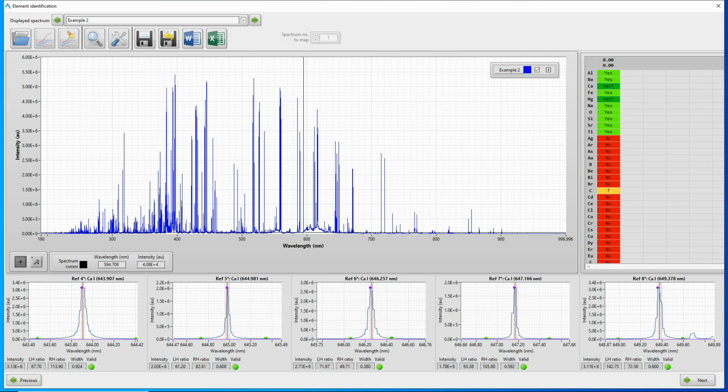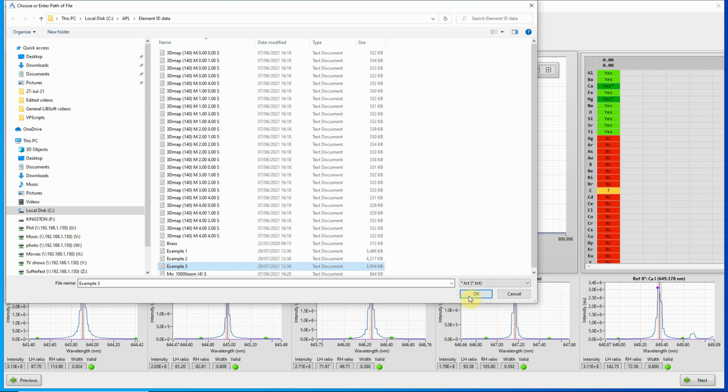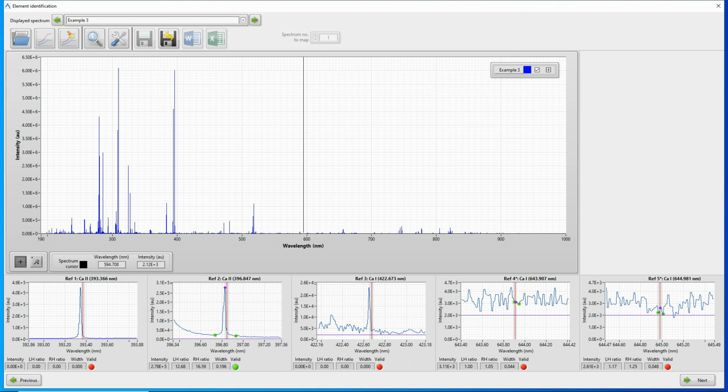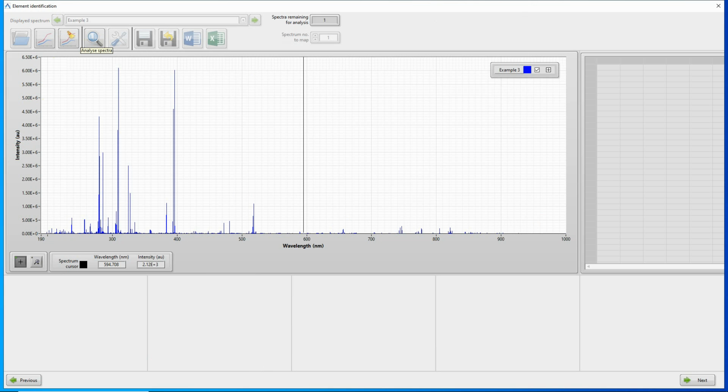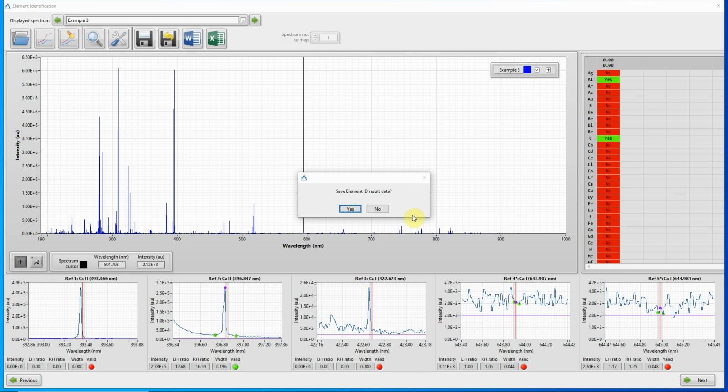In the third and final example, we will show when and how the wavelength shift parameter can be used to fine-tune the results found by the element ID module. So if we load this new example spectrum, and again use the default analysis configuration parameters to analyse it. Initially, aluminium, carbon, magnesium, nitrogen, sodium, oxygen and silicon are identified as being present in the sample.